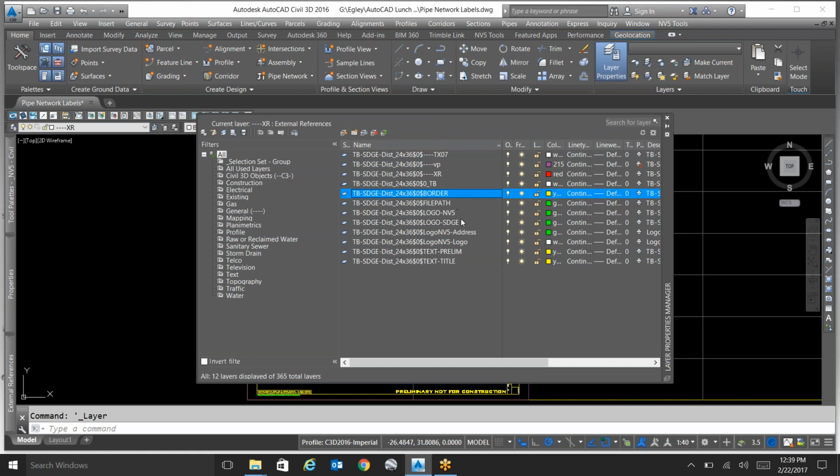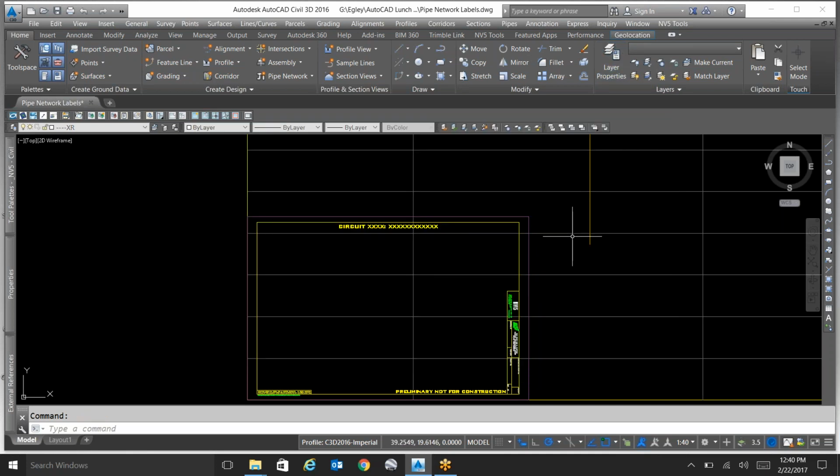I expect the layer name to just be border, right? Instead, I got this title block, SDGE distribution underscore 24 by 36, $0, border. That's not a good layer name, right? That's going to fail any layer check. That's not a standard layer. So that's what happens when you bind an XREF and you actually bind it into your drawing. The layer name gets prefixed with the XREF name, and then you have that $0. So obviously we do not want to do that because we want all of our layers to follow standard convention.